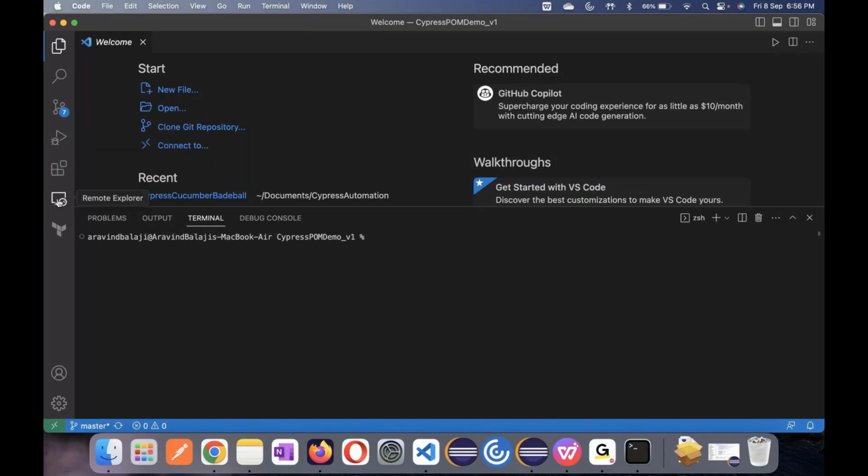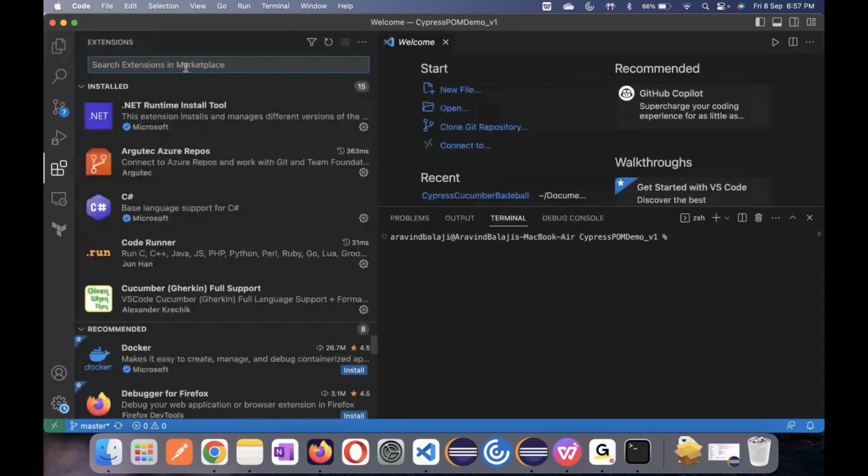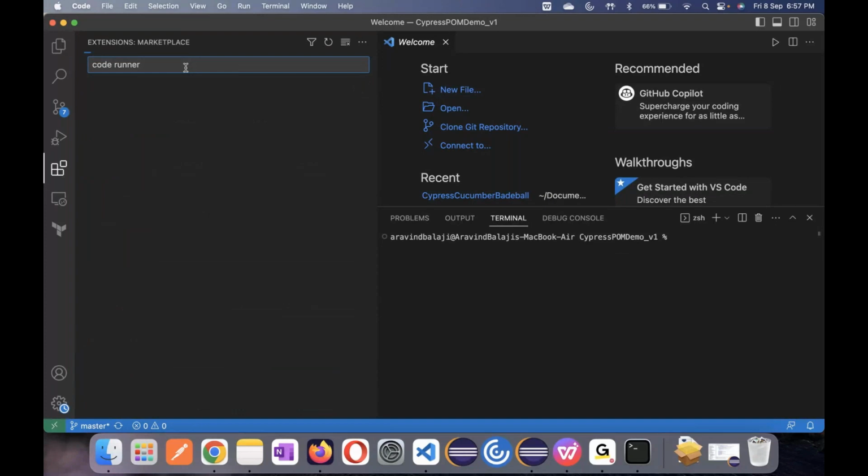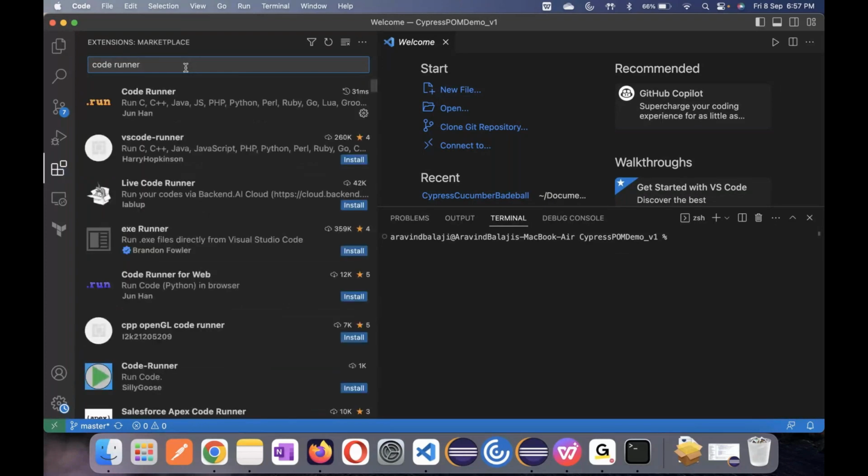And this is something like remote explorer. And this I think you won't get it because I've installed it up. So till this you can use it up. So the first thing in a VS Code editor is click on your extensions and install something called code runner. Okay, it's available over here.